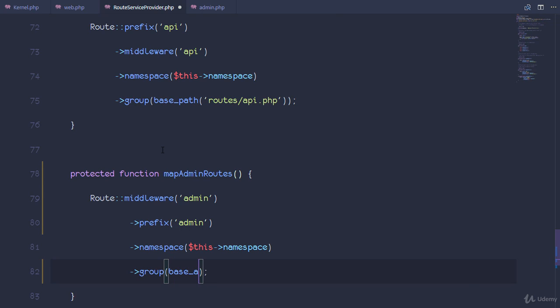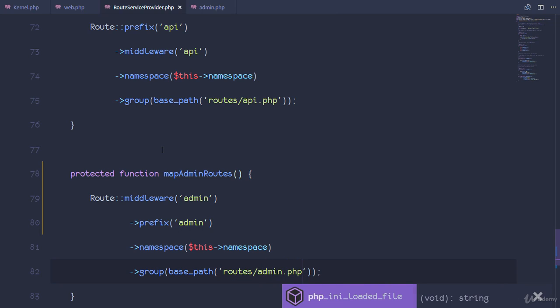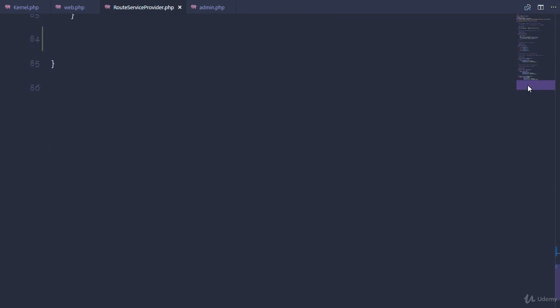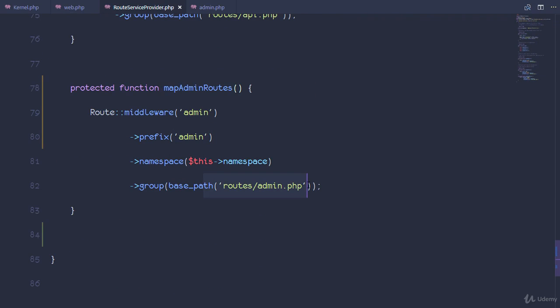So we'll say base path, and we'll get them from routes/admin.php, just like we created. Okay, so everything should work as expected because we've registered all of the routes in admin.php with Laravel using this method. So we prefix all of them with admin, just like we've been doing. We protect all of them with the admin middleware, and all of them are still in the controllers directory.